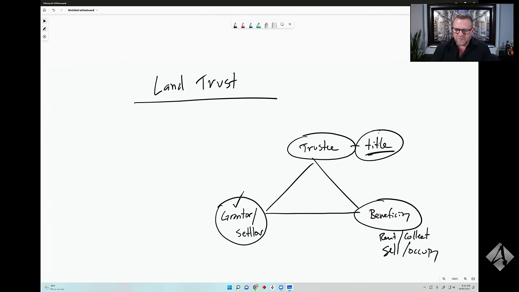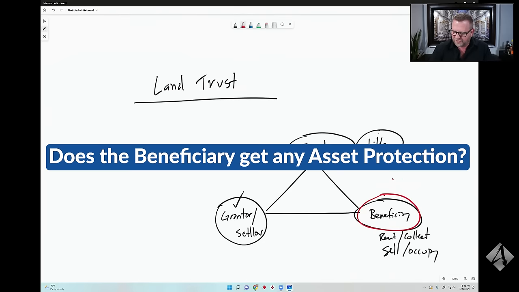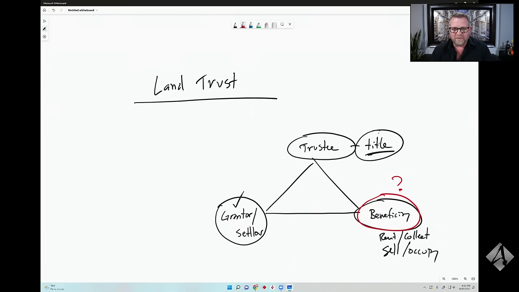Yes. Is there any asset protection here? Does the beneficiary get any asset protection? Not when it's revocable. Zero. Zilch. That beneficiary's fully exposed as though they own that property. They have all the liability that goes along with it. What about the trustee? Nope, trustees aren't protected either. Their only liability would perhaps be to the beneficiary. Trustees don't have any liability here. Trustees are just putting their name on it.